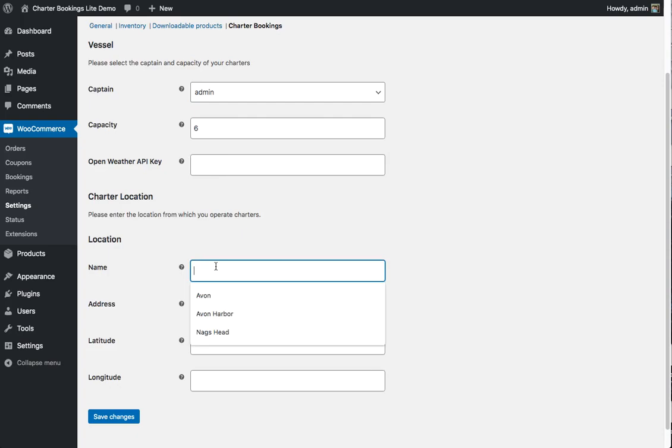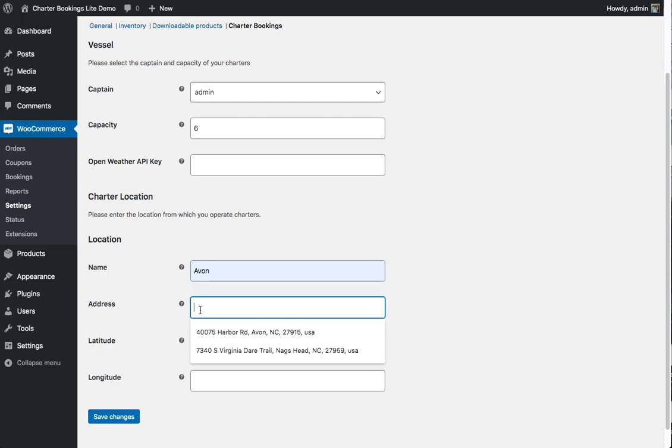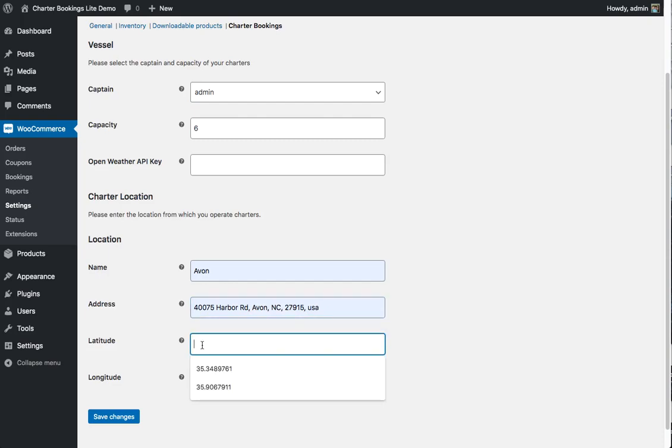So location. We type in the name of the location. This name is what shows up on your customers' receipts and stuff. So you want it to be kind of like the nickname for your place, not the full address or anything. Down here, you're going to put the full address. I'm going to go ahead and, even though that's not where we keep our boat, that's the address I'm going to put in. And then you're going to put in the latitude and the longitude.